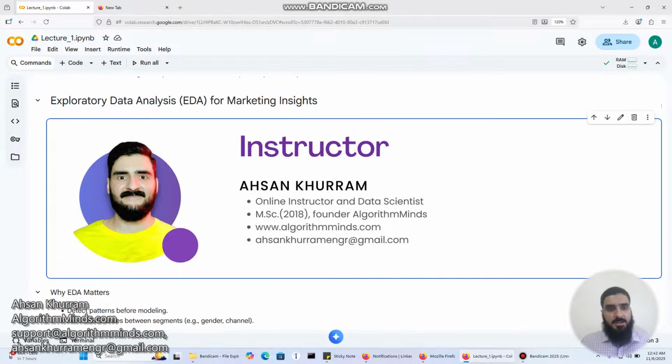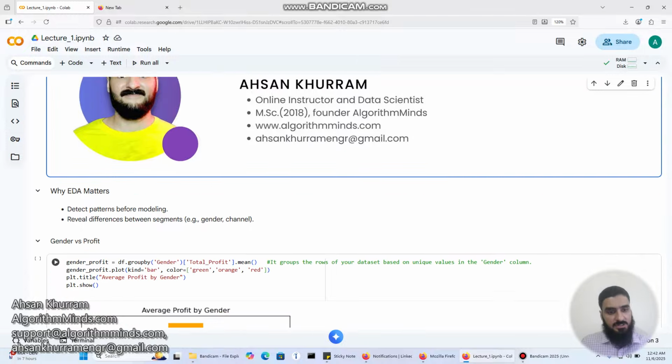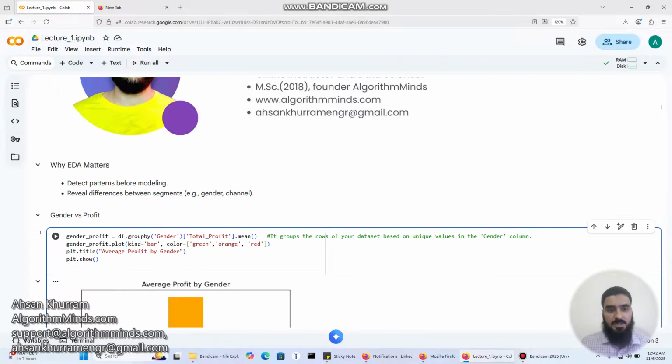Now let's move on and discuss why EDA matters in data science, or particularly in marketing analytics. It helps us identify or detect patterns before we actually move towards the modeling, the predictive analytics. It reveals the difference between segments, like how one segment performs as compared to the other segments. Let's now see how we can do that.